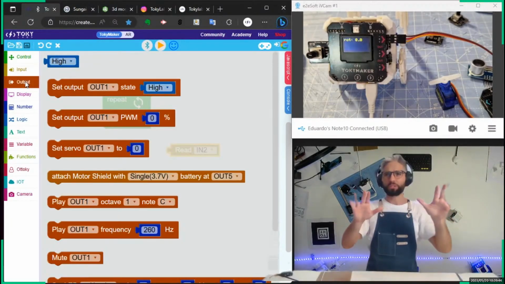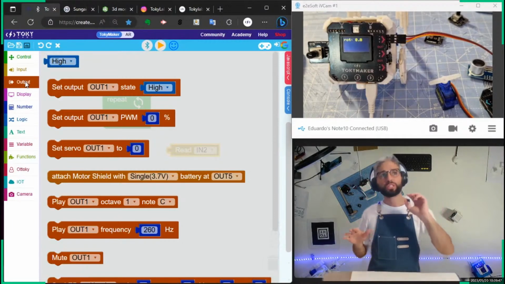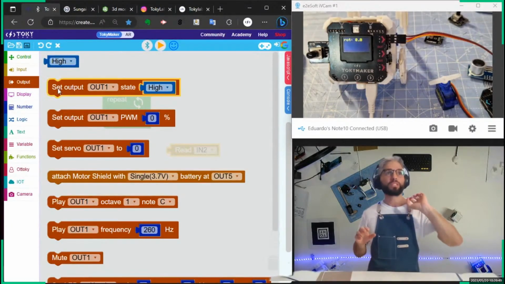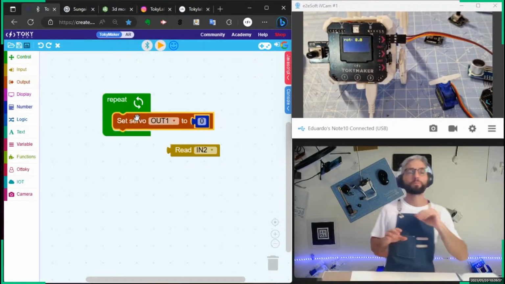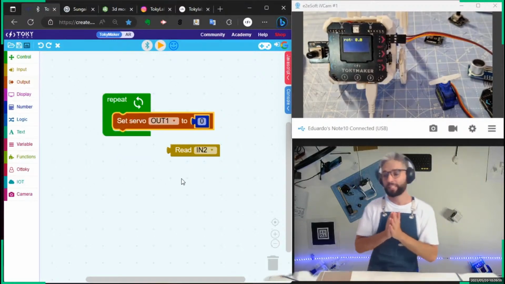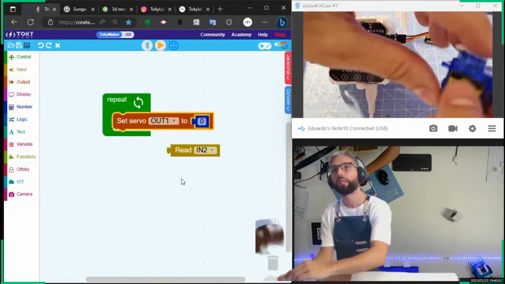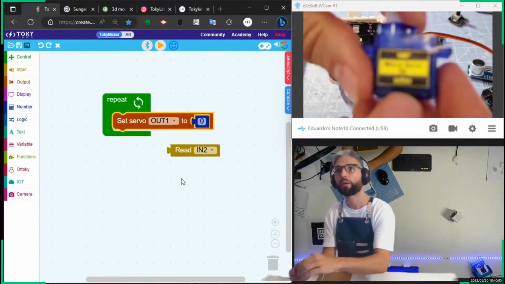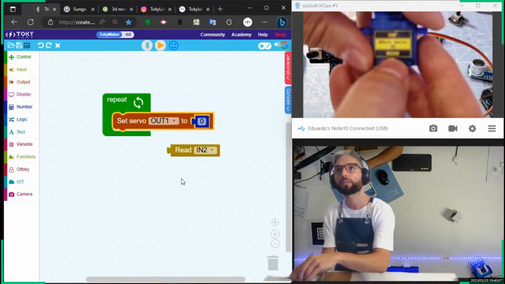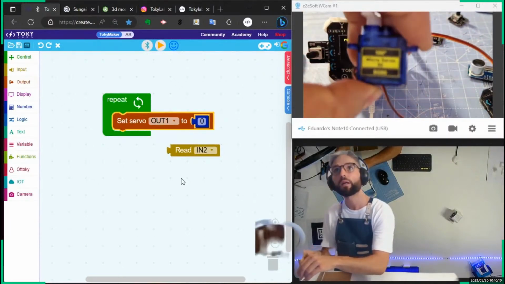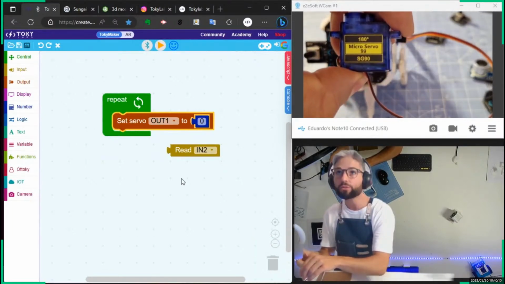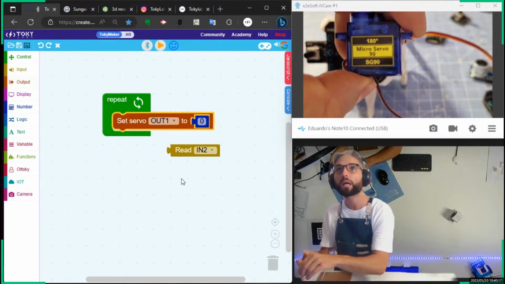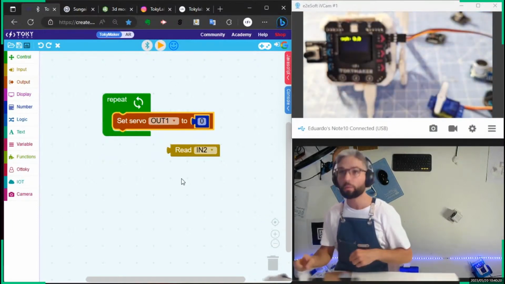And here we have so many options. We're going to make it clear. Just select the fourth block, which is set servo. Yeah, this one, and put it inside the repeat. Good. Servo means servo motor. Maybe you see that, micro servo. That is a kind of motor. That's the one that we're going to be using.